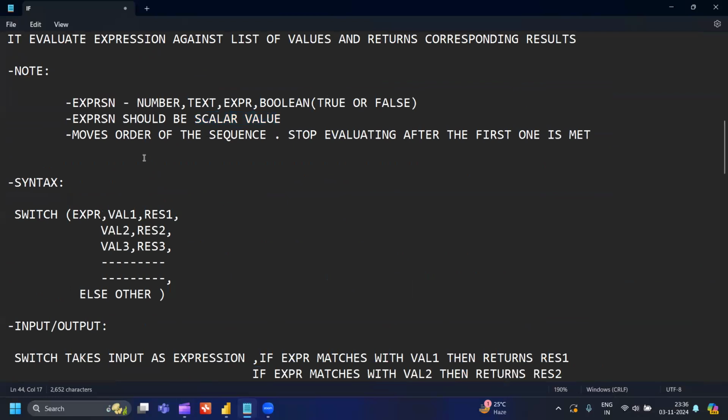And also it follows the order of sequence. Let's say the first row has some value and it matches the expression, it will return the corresponding value, and that row will not go through the other conditions. Again, it will go to the second row and evaluate the expression. Let's say that row does not match value 1, so it is false, and the row goes to the next one and matches this expression. It will return the result 2 value. Then the switch is stopped. In this way, the switch is working.